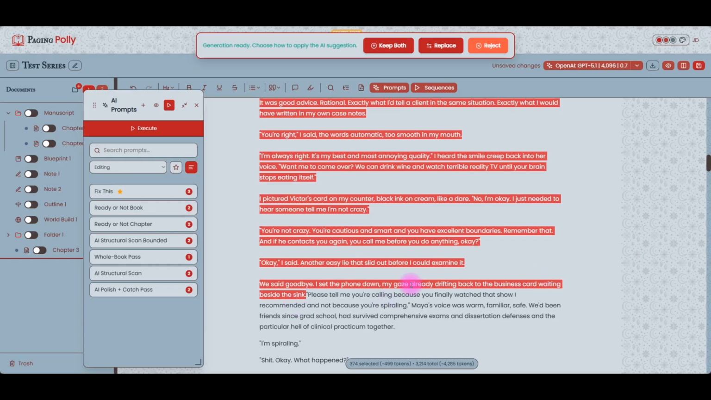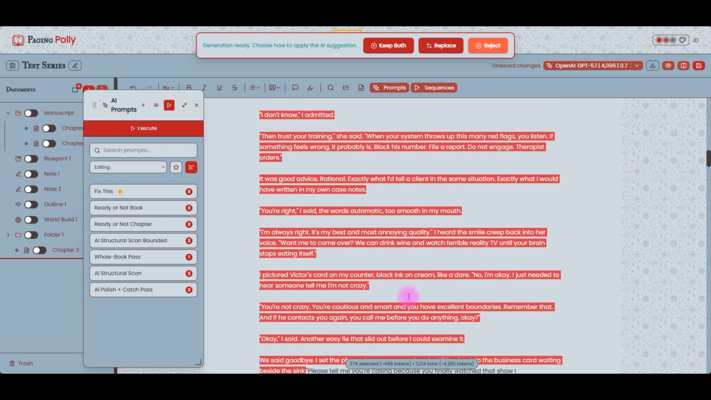And see, I like this actually. I set the phone down and my gaze is already drifting back to the business card waiting beside the sink, showing that she was probably not going to listen to Maya even if she just said it. And this is showing it too, like a dare. Perfect. I really like this actually.